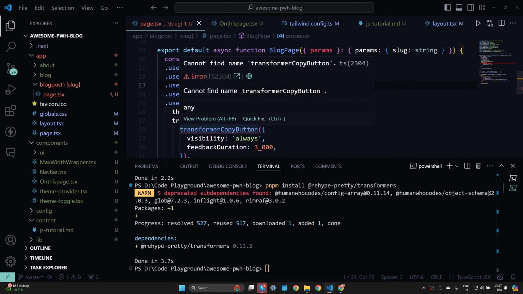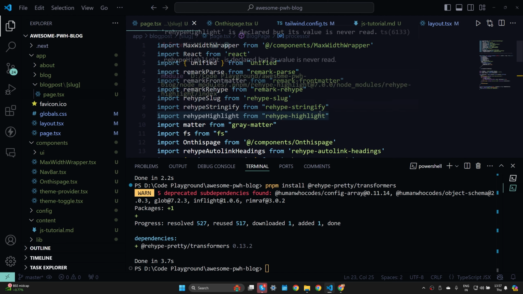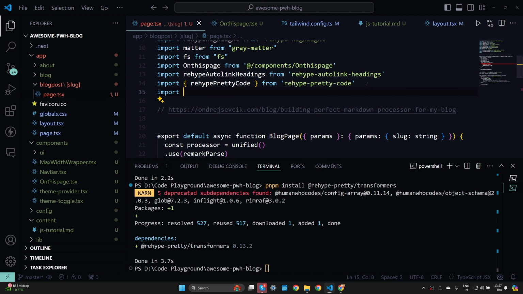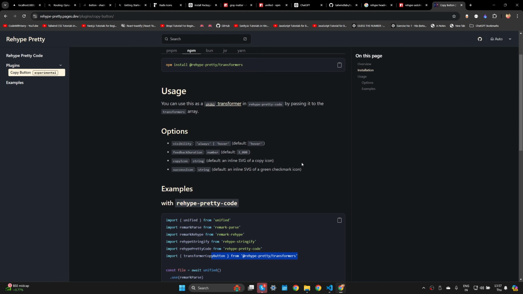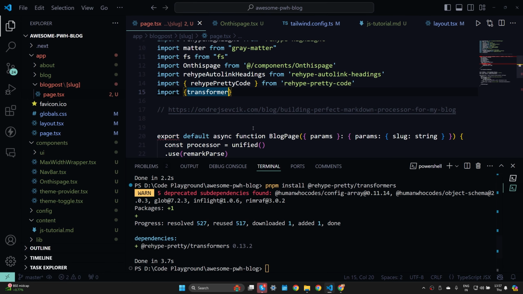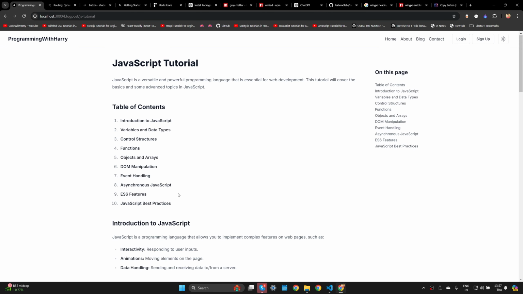And yes, we'll import it now. Quick fix, add missing. Nope, not like this. Let's import it. So we'll say import transformer copy button. Let me copy paste it from here. I should not bother to type it and guess it again and again. Let's paste it and let's see if it works. Let's hope for it to work now.